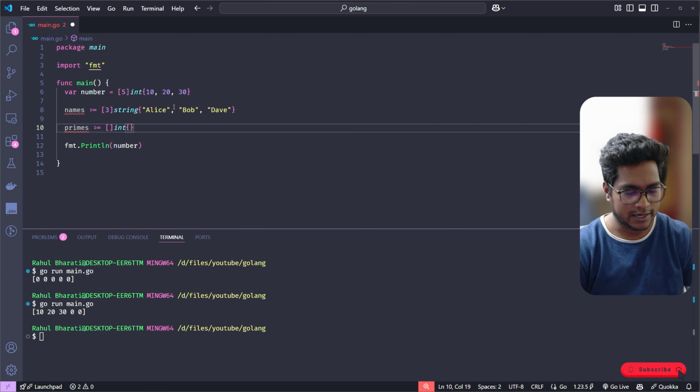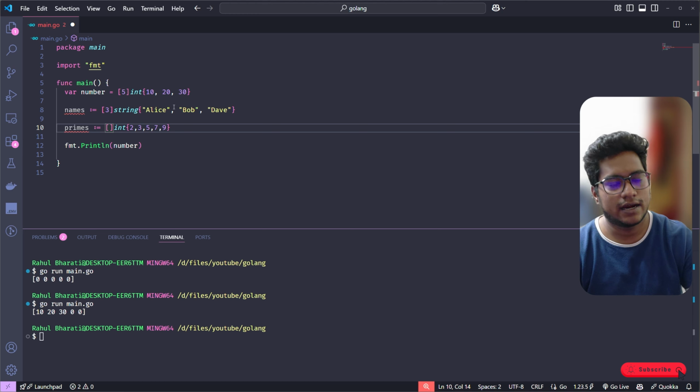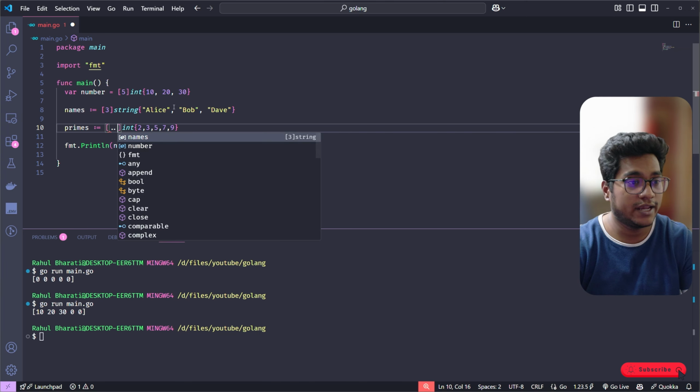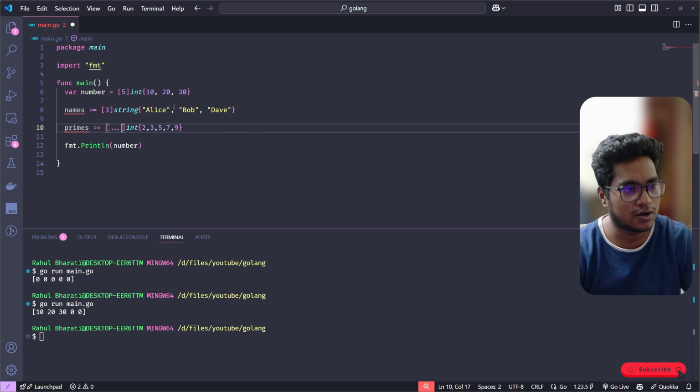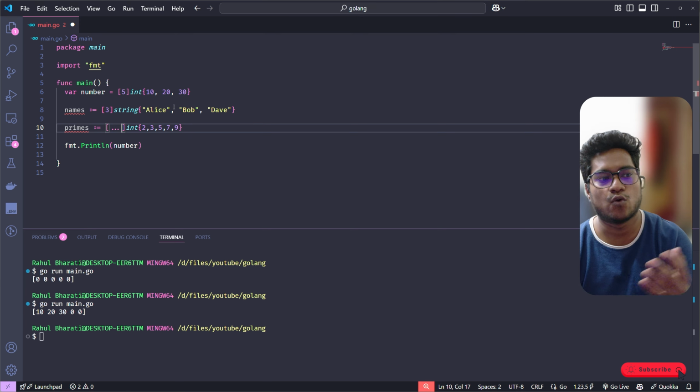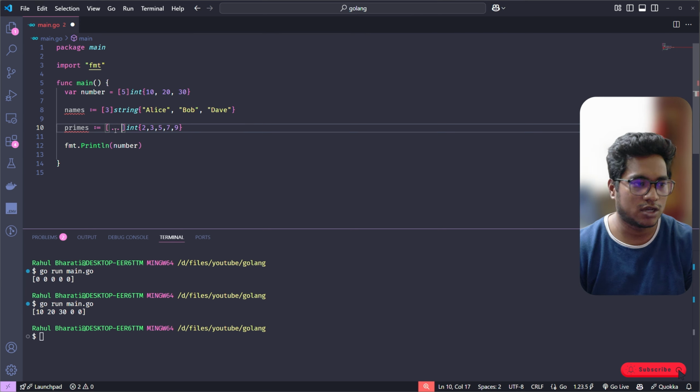we can provide values like 2, 3, 5, 7, 9. To let the Go compiler know that it has to figure out the size, we can provide just triple dots. This way you don't have to specify how many elements are going to be there. Sometimes you have to store 10 elements, sometimes it could be 20, but you know there is a fixed size of elements that you want there. So you can just use triple dots and it will get the length of it.